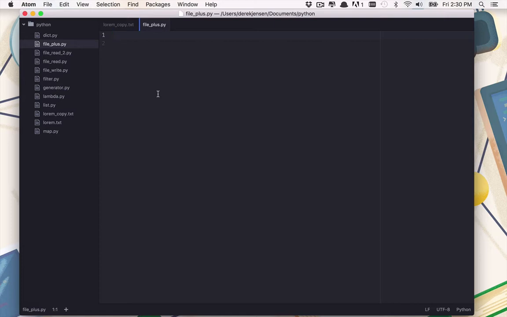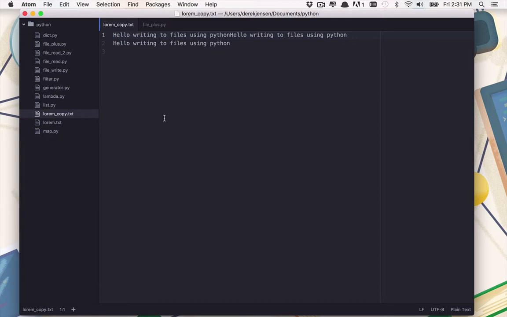How do we do that? Let's take a look. I've got a new Python script here, and here is the resulting file that we were working with last time when we were writing to our lorem copy.txt. And I want to get both read and write access to a file so that I can read and write. So how would we do that? Let's start off with what that's going to look like.